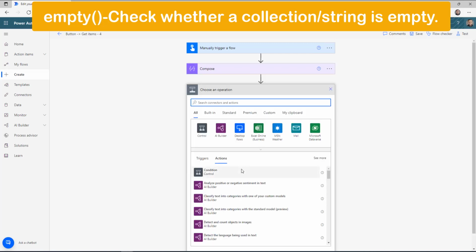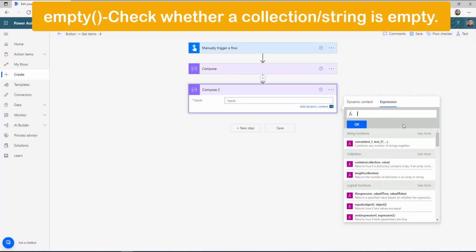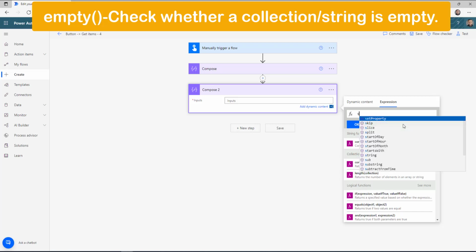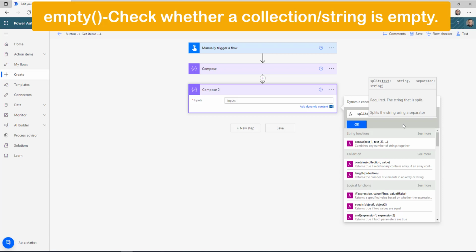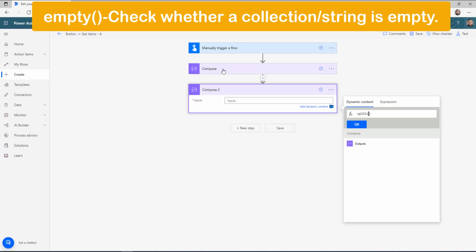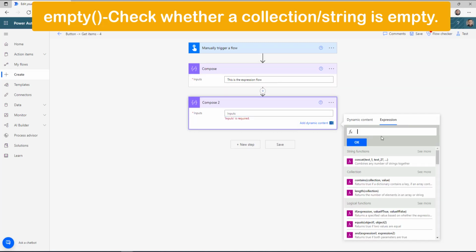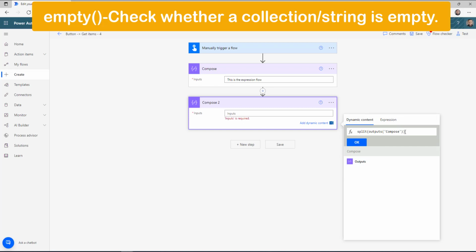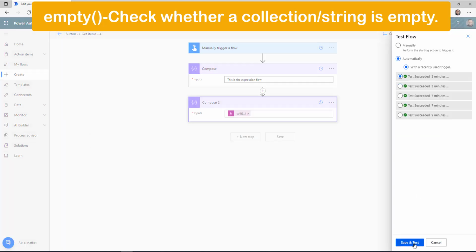Let's say I have a logic, an expression, where the string or the text that I'm getting, I'm applying a logic on top of that, splitting the incoming string using a function called split. We're going to talk about this function also, but for now, I'm going to use a split function. This is my compose. Here I have my string. So what I'm saying is, split dynamic content and split this by space. So I just use double quotes and a space. Click OK.